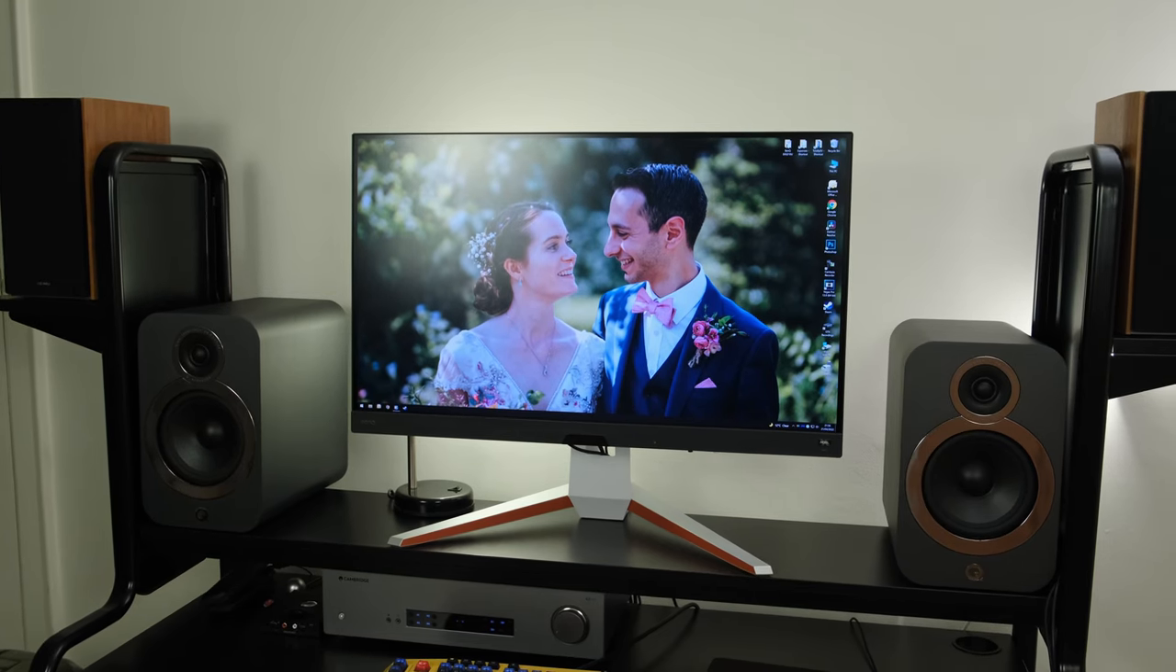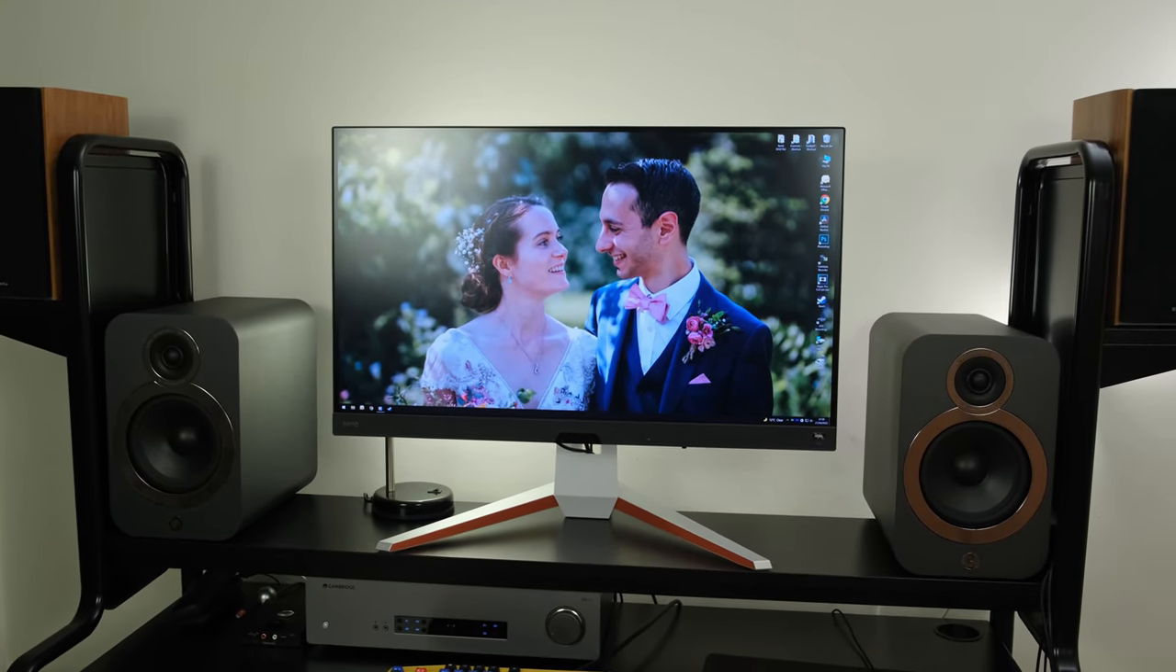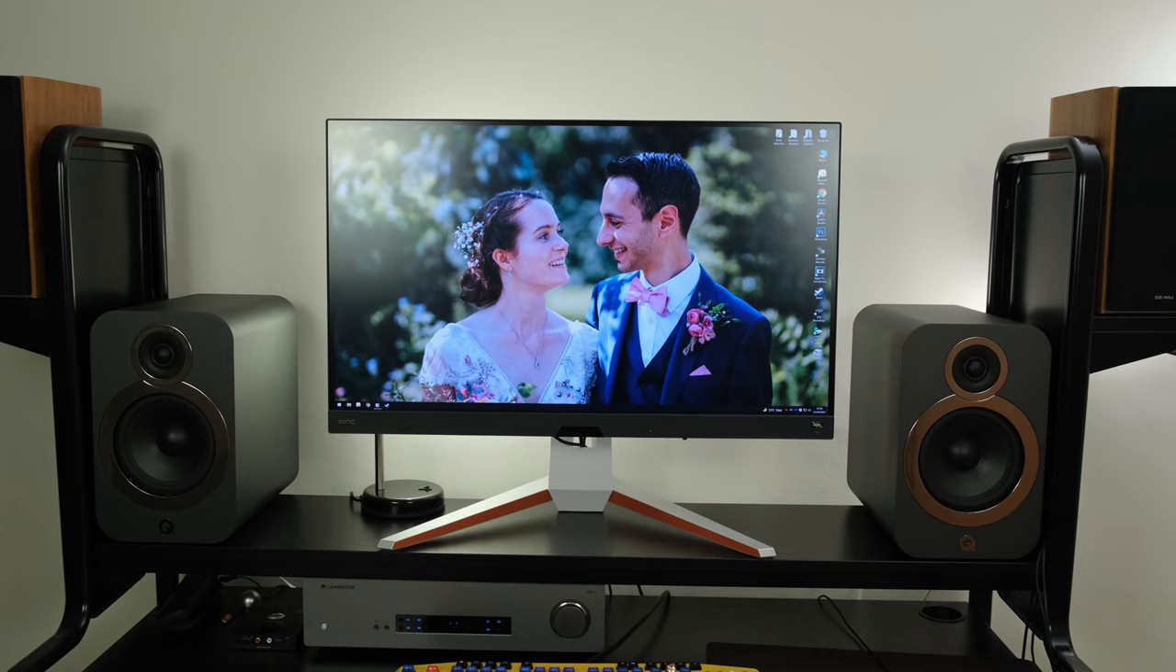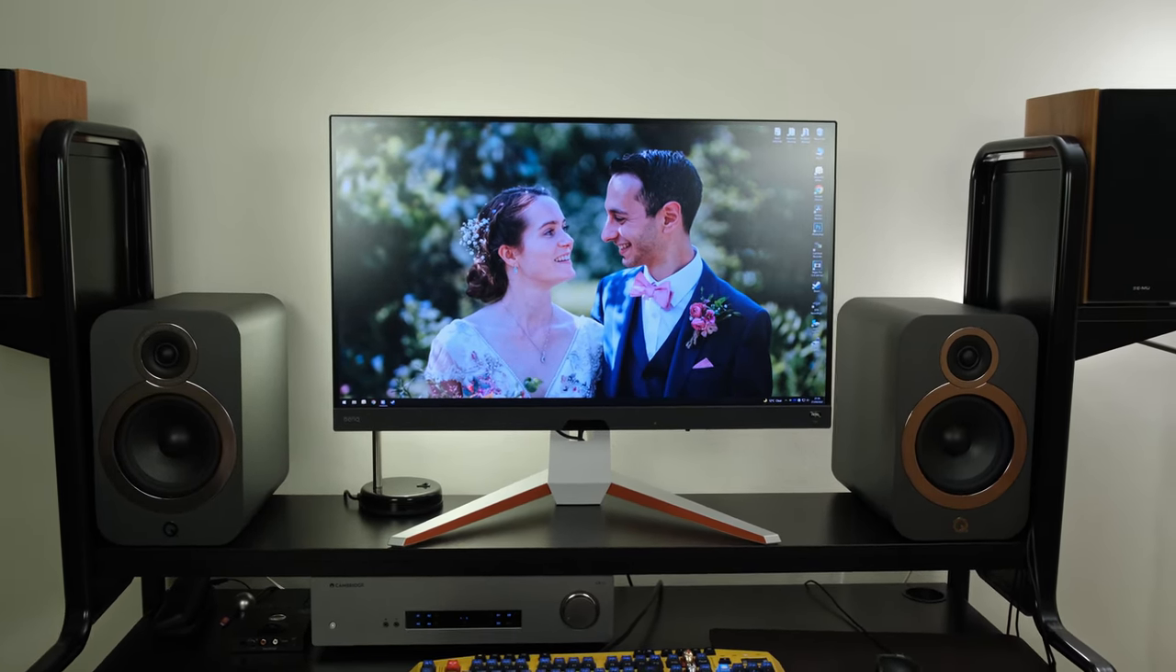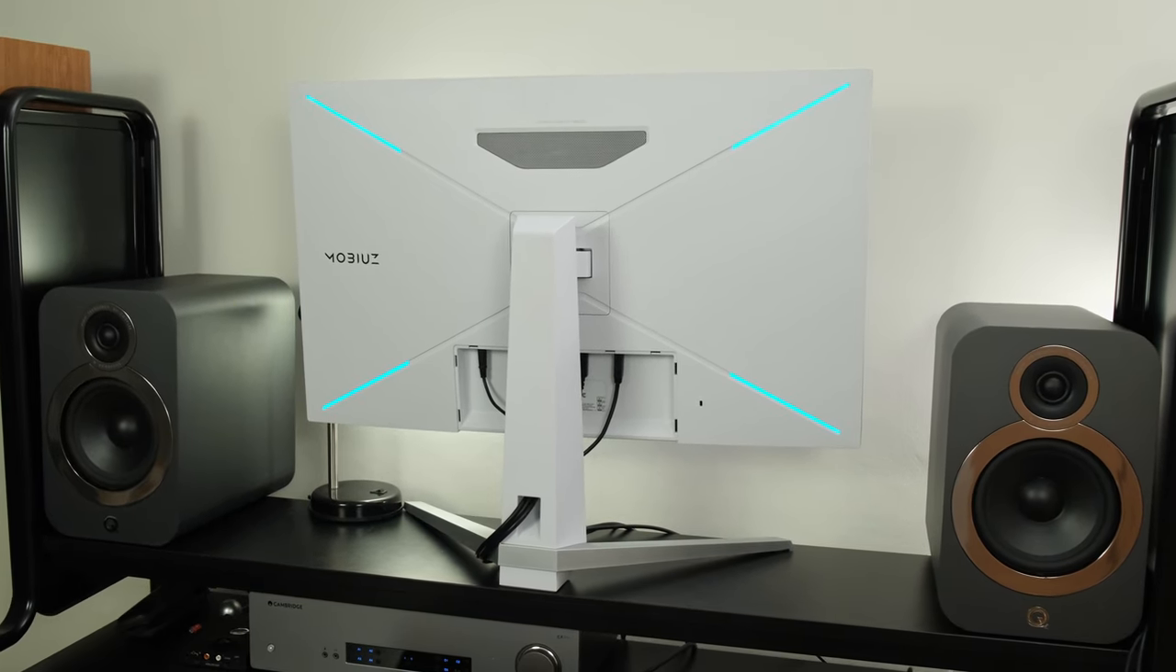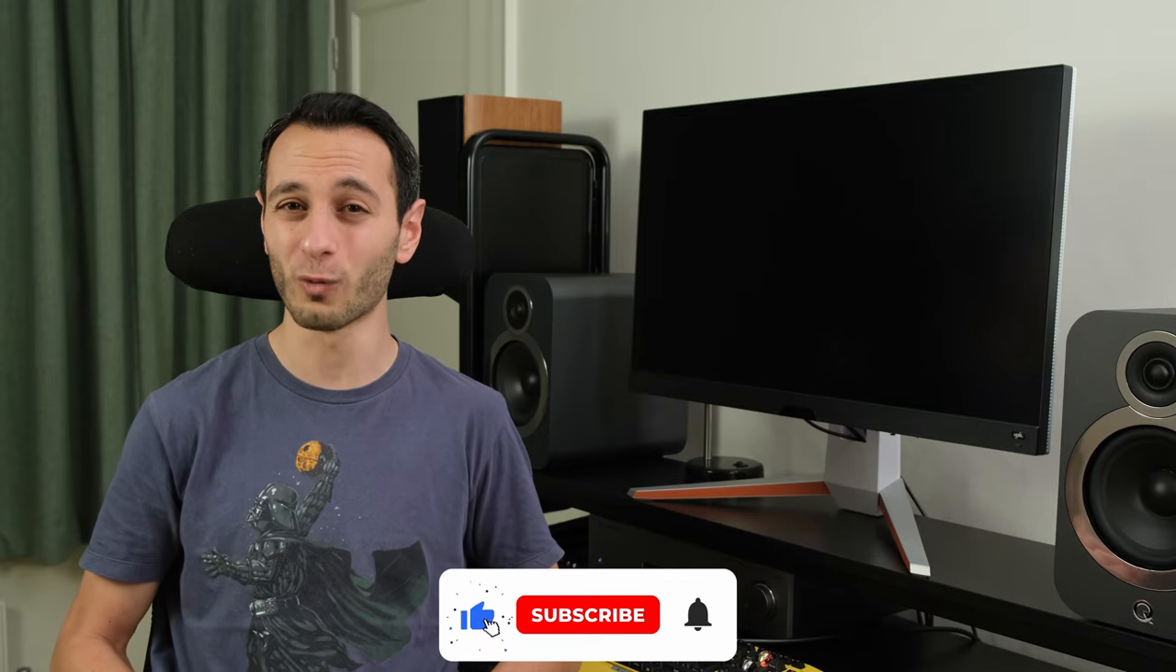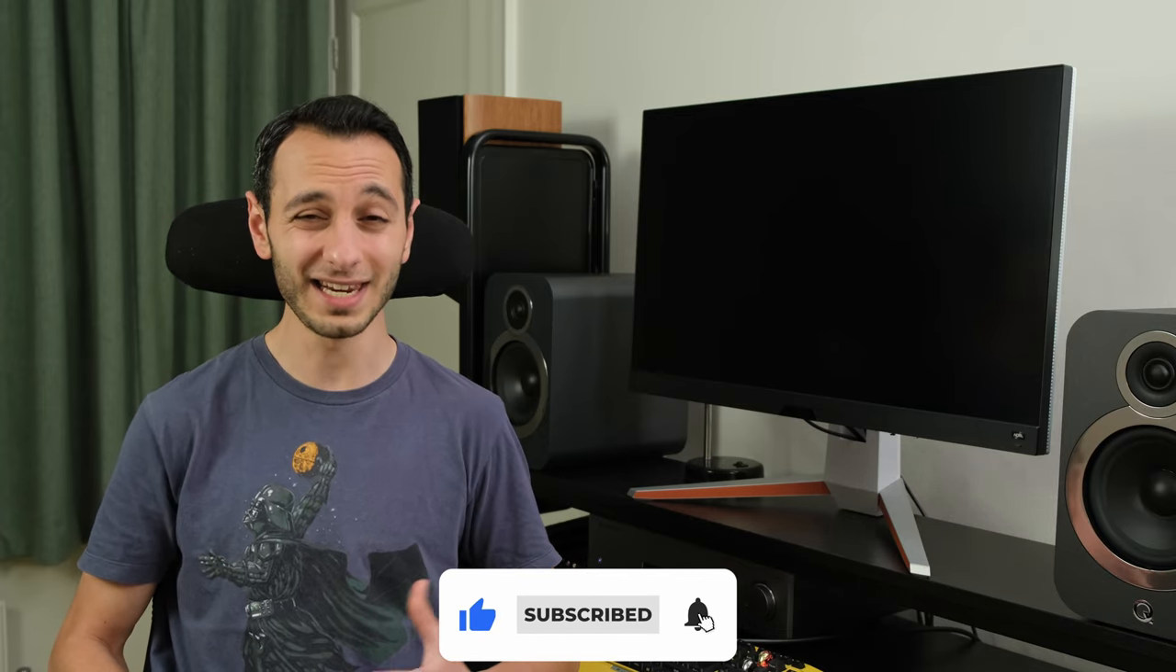HDMI 2.1 monitors are coming thick and fast, and that's exactly what we have on review today. It's the BenQ Mobiuz EX3210U, a 4K 144Hz IPS monitor that has HDR 600 certification, among a few other features. In this review, you can see if it's actually worth its price tag, because in the UK it can be found for a whopping £1,100, and in the US it can be found for $1,100.